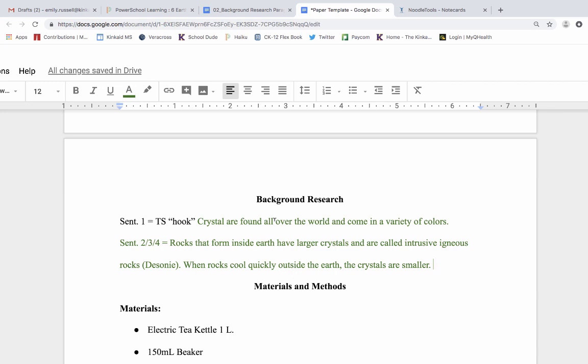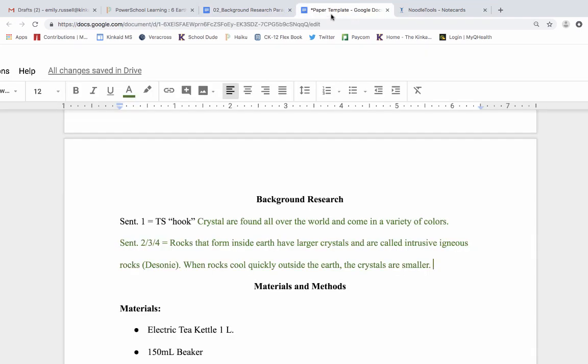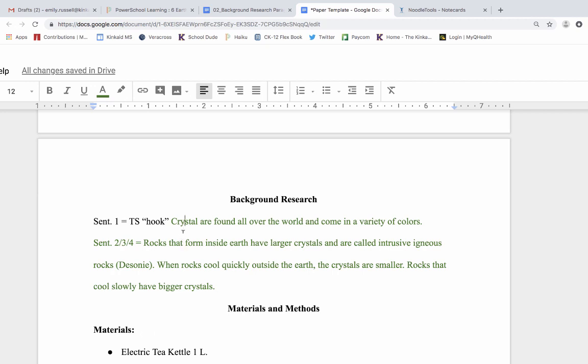Okay, I need one last sentence about crystals. Rocks that cool slowly have bigger crystals. I think that's what I just said. When rocks cool quickly outside the Earth, nope, I said the opposite. Okay, so I just did sentence 1, 2, 3, 4. The last sentence would be sentence 5.